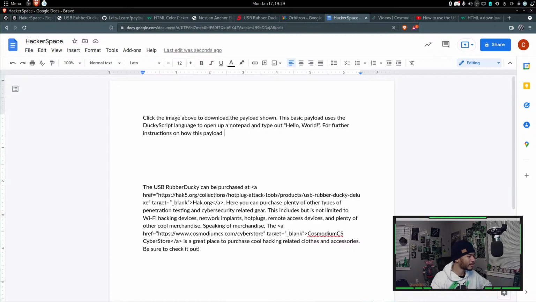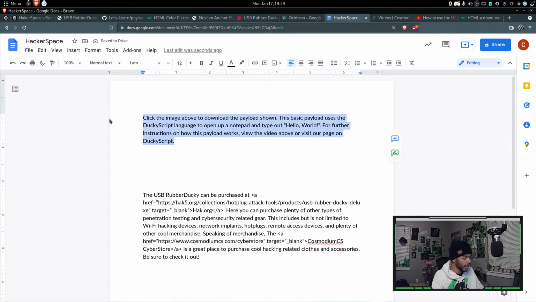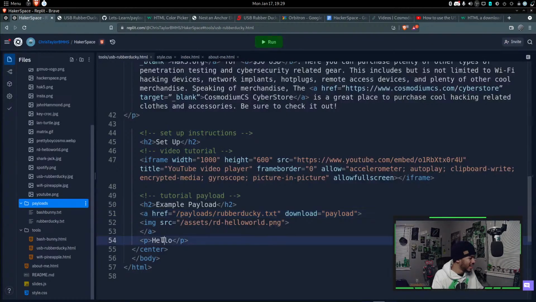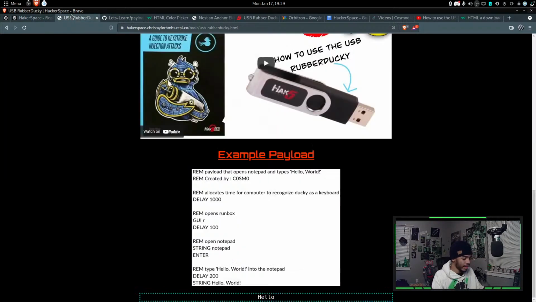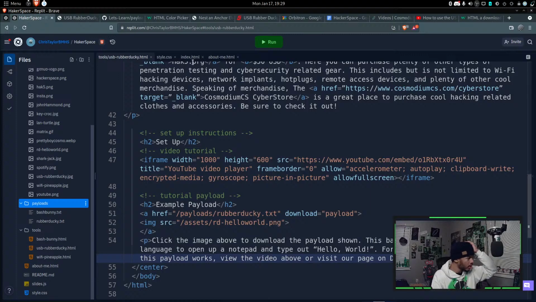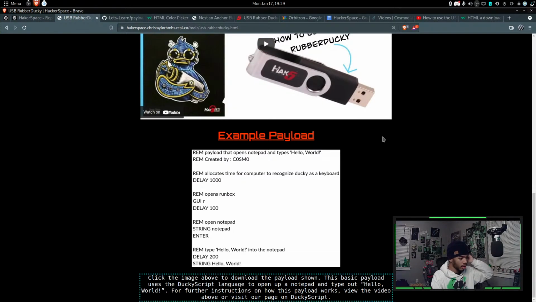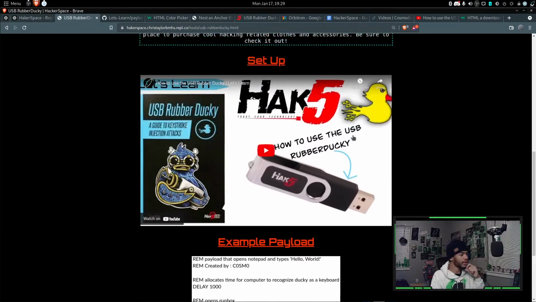Click the image above to download the payload shown. This basic payload uses the Ducky script language to open up a notepad and type out hello world. For further instructions on how this payload works, view the video above or visit our page on Ducky script. Now, if I do make a page on Ducky script, I will have that be linked. Otherwise, no. So let's go ahead and paste this in here. And that should mean we're done. There you go.